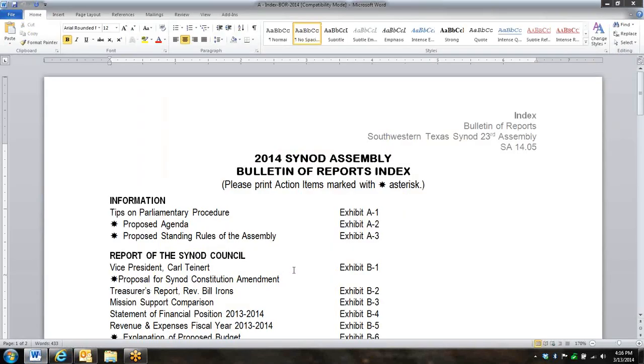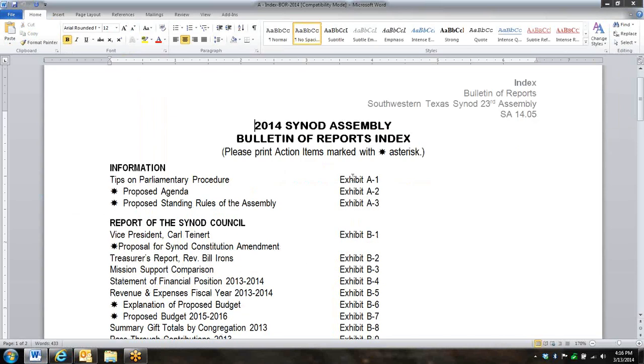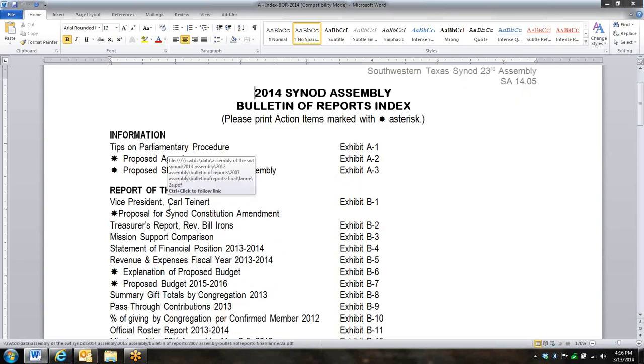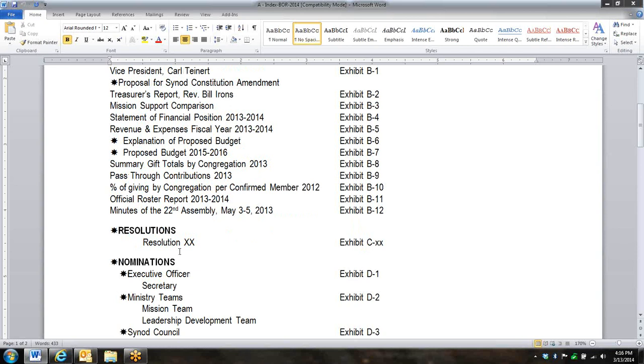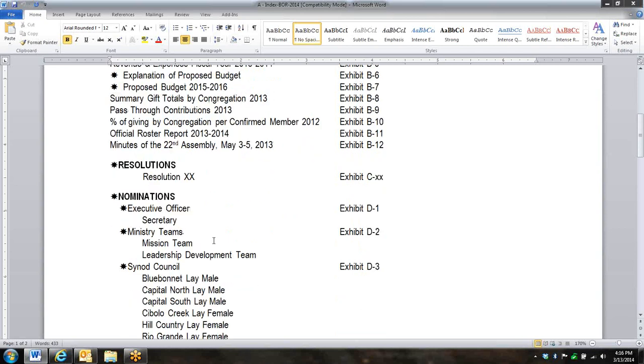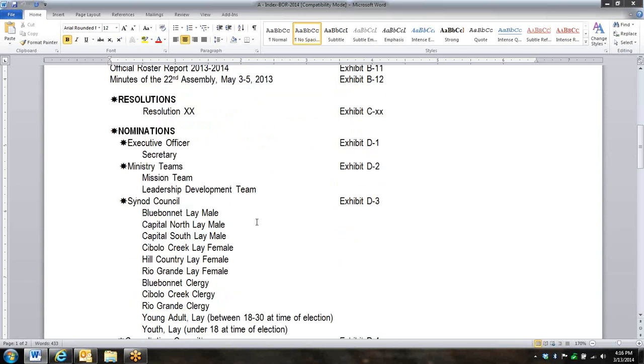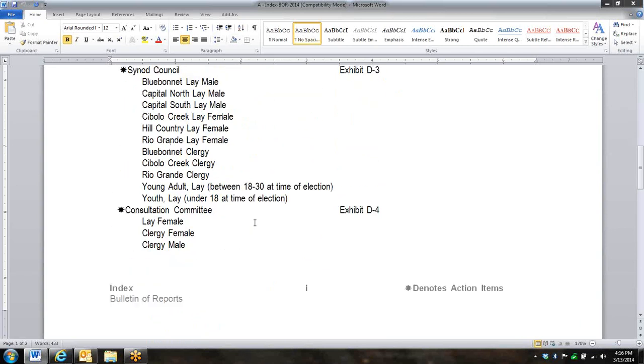This is the index of what will be in the Bulletin of Reports as we're putting it together now. All those items that are marked with an asterisk are things that would be good for you to have printed so that you can follow along. The agenda, the standing rules, constitutional amendments, the budget, resolutions, and just to let you know, we've not received any resolutions as of the date of this recording, which is March the 13th. And then these are all the nominations and all the bios that are related to all of that.